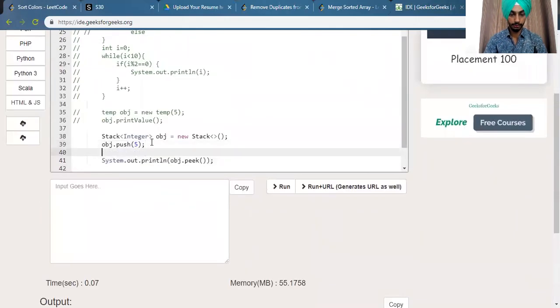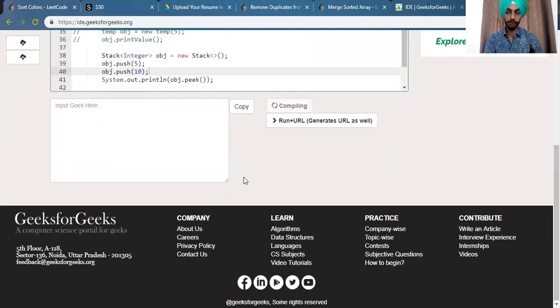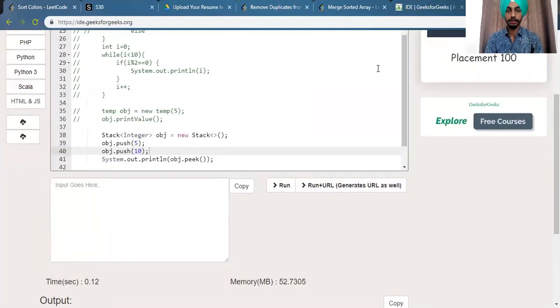So let me push one more value, that is obj.push the value 10. Now in the stack, it's first in first out. No, it's last in first out, right? So this time 10 would be at the top of the stack, first 5, then 10. So this time peek should be the value 10. Let's check that. Because it's last in first out, the last value that comes in goes out first. So we have 10.